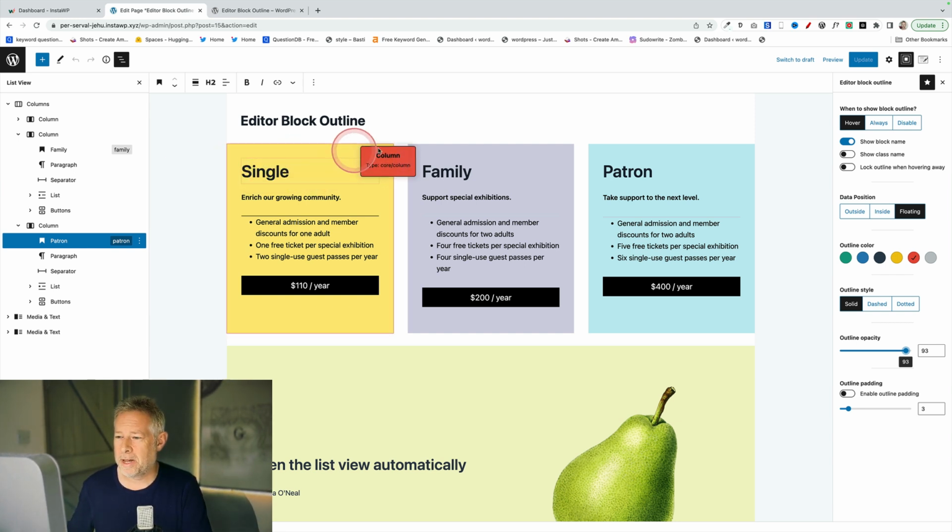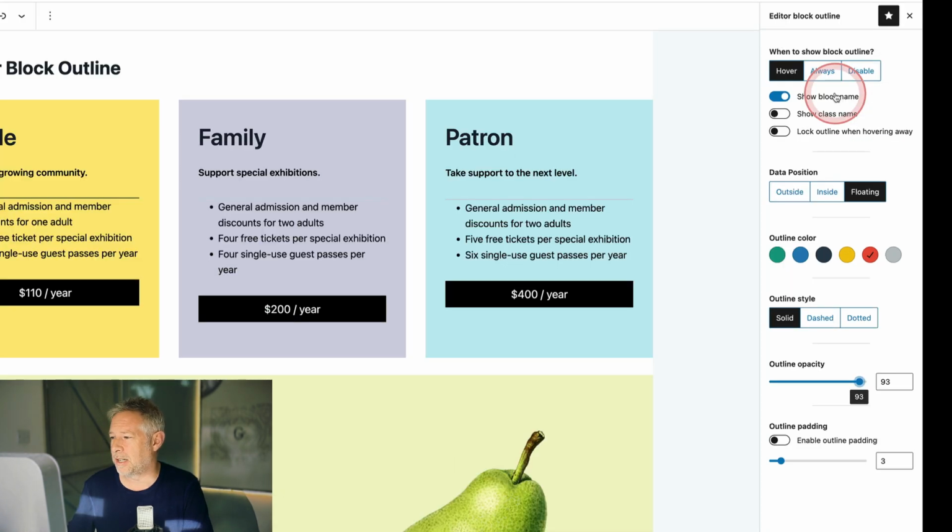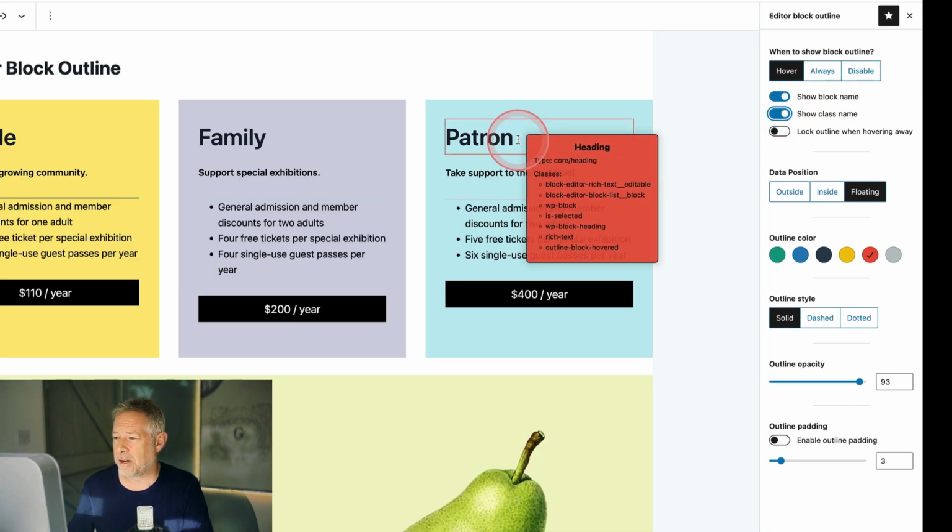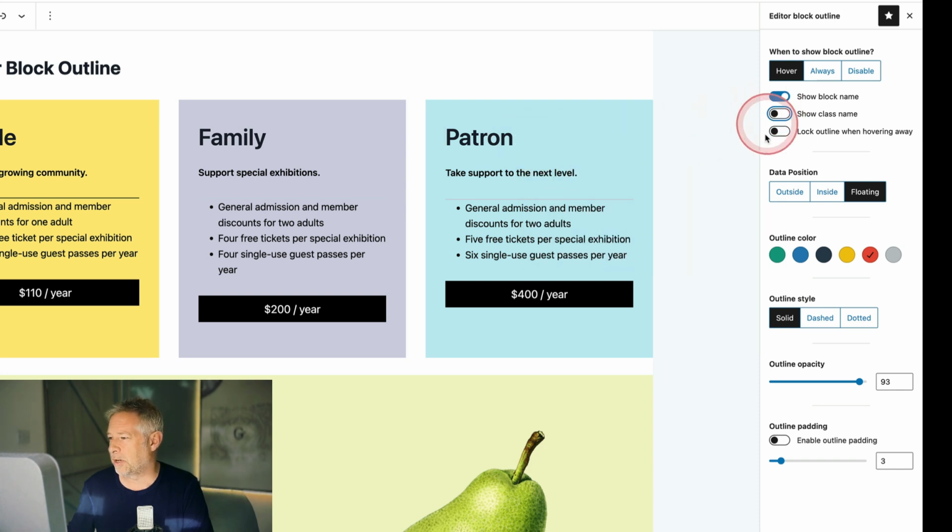So you'll see when I go and hover over any of the blocks on my pages, I get this little hover thing happening. It tells me the name of the block. It comes with lots of nice settings as well. You can see over in the block settings panel. You can also do things like show the class name if you want to actually target that. That's quite cool. And you can change the position of it, and you can also change the color of it.